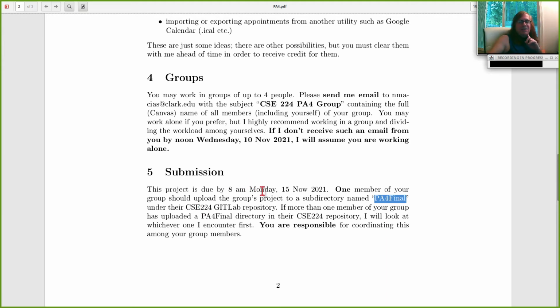And so at the deadline Monday morning, I'll download all the repos, and anything that's in a directory called PA4 final, I'll assume that's a submission. If it turns out two people from your group have a PA4 final directory, right, I'll grade the first one I encounter. So make sure you coordinate among the people in your group who's going to upload this to their repo.